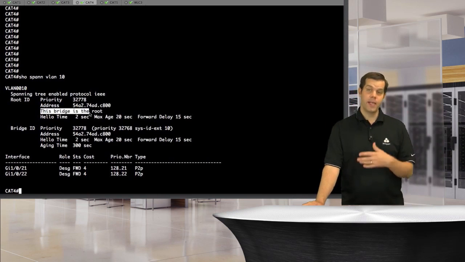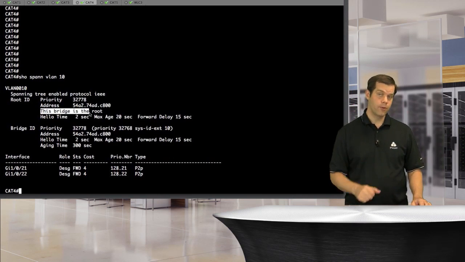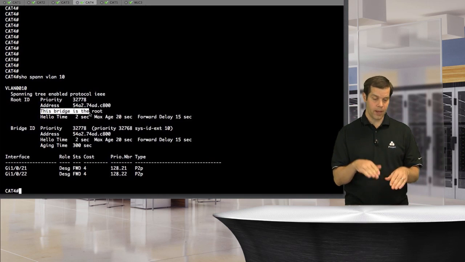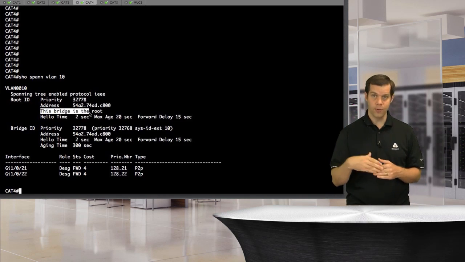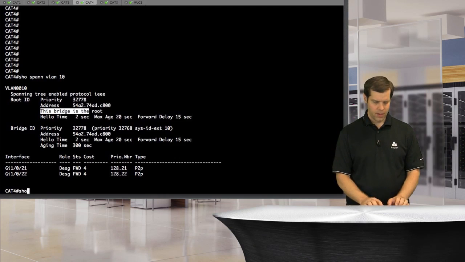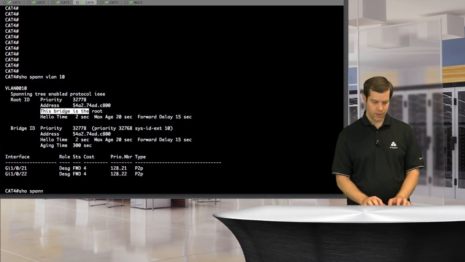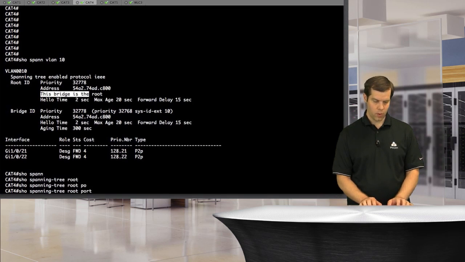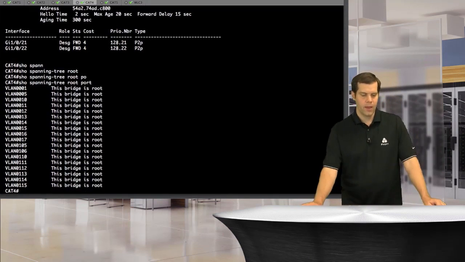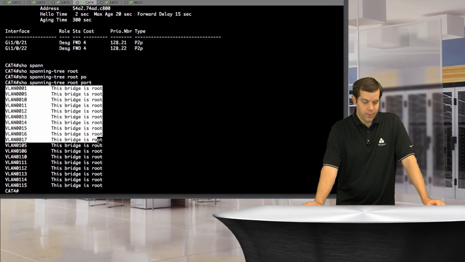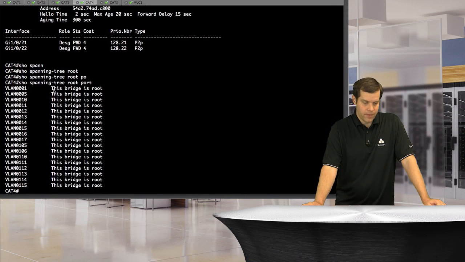And maybe that's what you wanted. Maybe if they said switch 4 should be the root switch for every single VLAN, how can you verify that without having to run this command 20 times for all 20 VLANs or whatever it is? Here's another command that I really like for verifying the root switch: show spanning tree root port. If this switch is the root, this is what you'll see. On VLAN 1, it's the root. VLAN 2, it's the root.